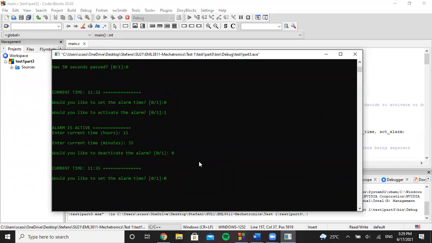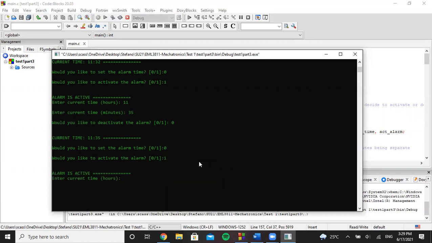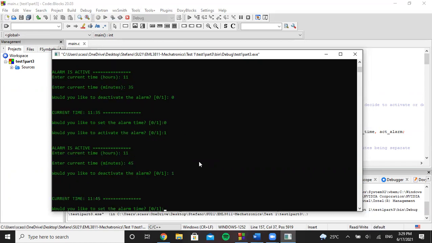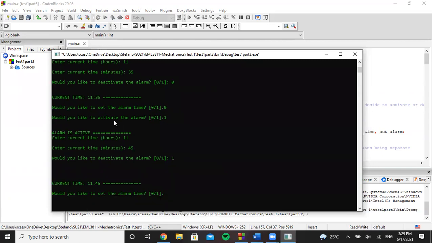If I would like to set the alarm, no. We're going to keep the one already set. I would like to activate the alarm, yes. And I'm just going to enter the current time, 11:45. But in this case, I just want to deactivate it because that's a function the user has. The user can deactivate the alarm anytime they want. So I want to deactivate it, and it goes back to state 1.